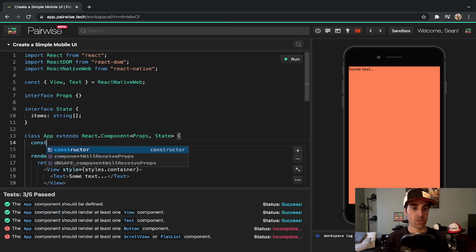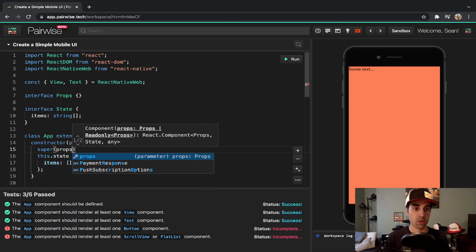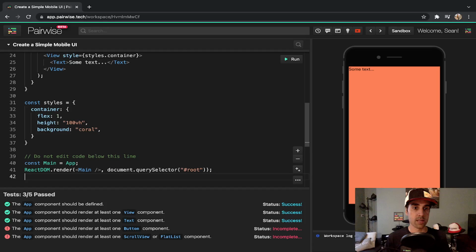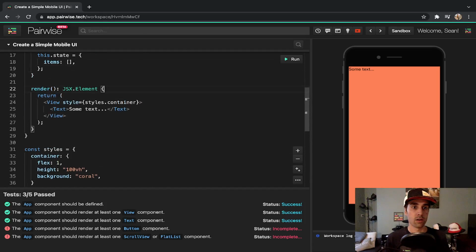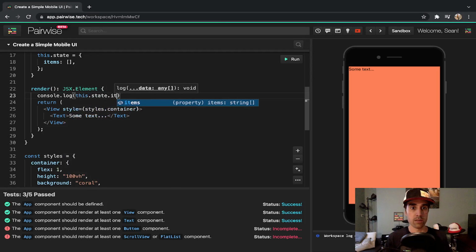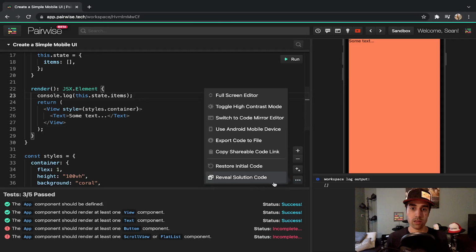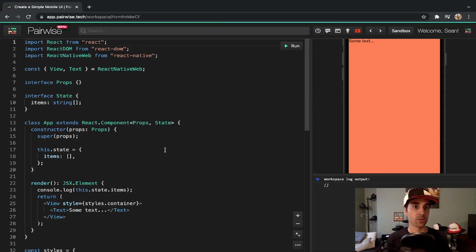And then we can have a constructor which will initialize our state to be an items array, which is empty. And we need to call super on our props here, like this. And then if we log out the current state, this.state.items, we will see that we have an empty array being logged out down here. Okay, and let's make this full screen.